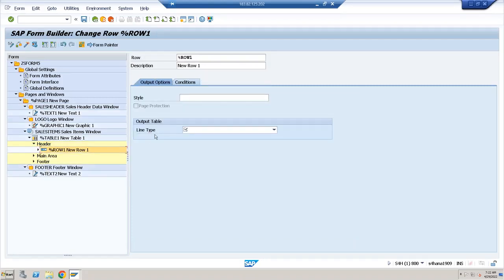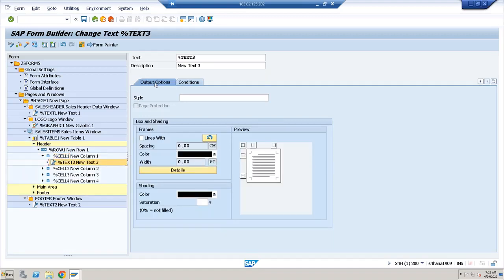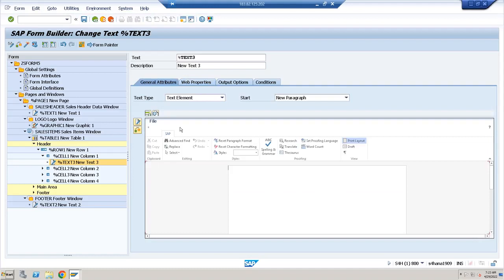It is asking on which line type you want to create the table line. Since I want 4 cells, I'll go for line type 1, which has got 4 cells. So the moment I choose this, what happened? 4 cell objects got created. Under each cell, I have to create the text element to show the column heading. So right click on cell 1, create text. Then in the text object level, in the general attributes, I need to associate the text.